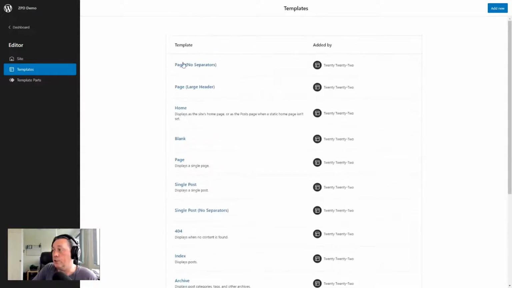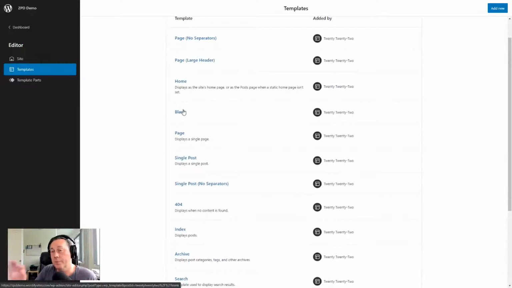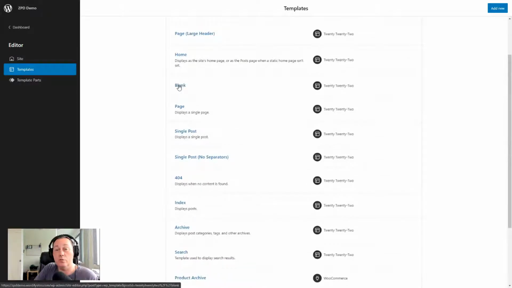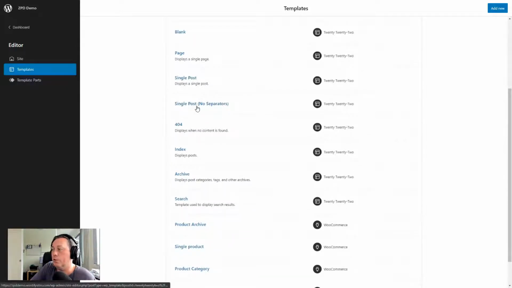So what we've got here, we've got the page with no separators. We've got a page with a large header for those. We've got your home, so that's what you've specified in your settings. We've got the home page here. We've got a blank template, which is useful for landing pages, of course. You've got a blank canvas. You don't really want headers and footers on landing pages. Then you've got your single page. You've got your single post. That's your blog post there. Then you've got this single post with no separators. I'm not quite sure what it means by no separators, but I'm sure we can investigate that a little bit later. I'll probably have a look in the larger WordPress meetup exactly what that means.